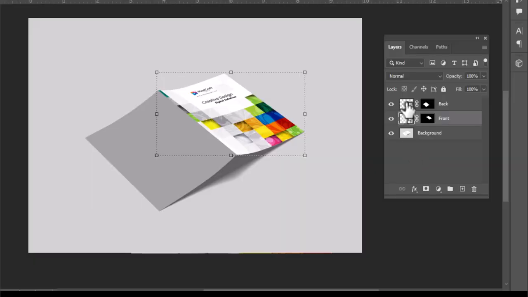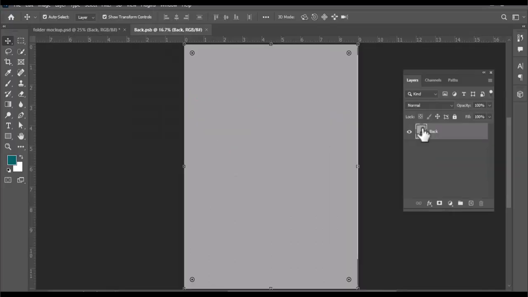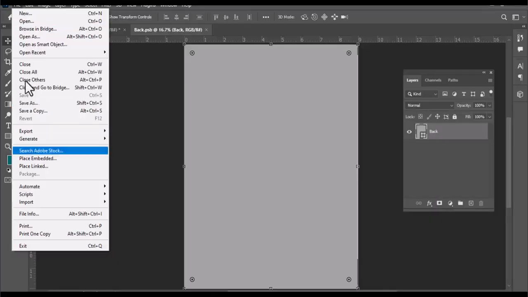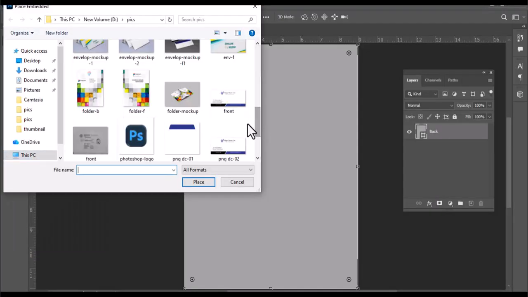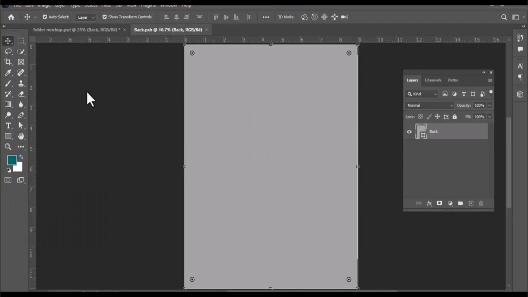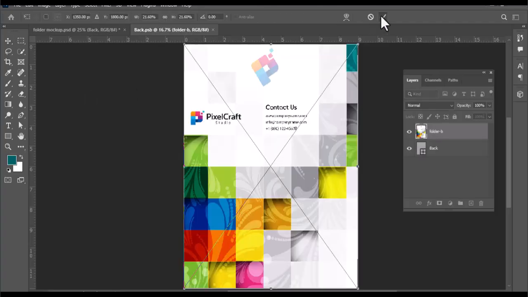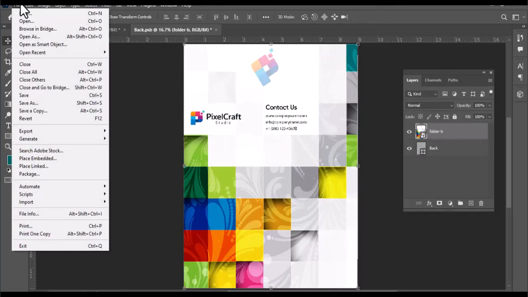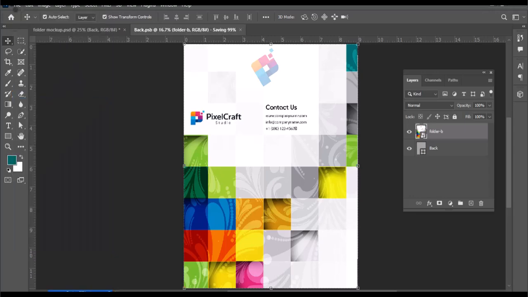Now double-click on the back Smart Object thumbnail. Again, go to File, Place Embedded, select the design, and place it. Press Enter, then save and close the Smart Object.